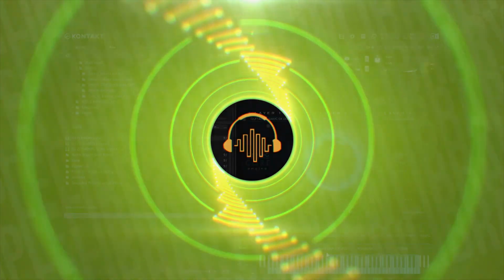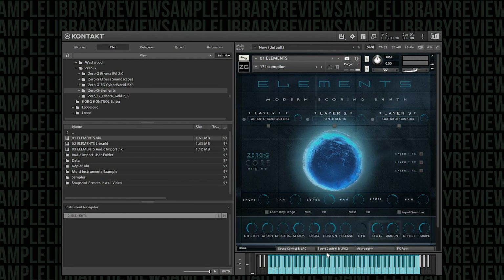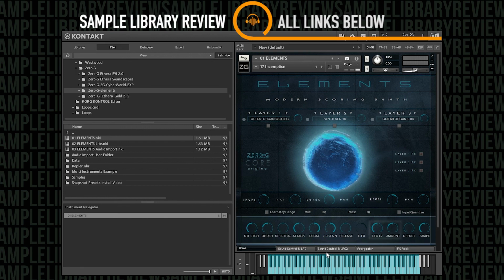And friends, that is Elements Modern Scoring Synth. Tons and tons of layers and depth and dimension here. The 500 presets really give you a ton to work into your tracks. Great stuff for underscore, great stuff for scoring to picture, great stuff for production tracks, just great all around. There's so much in here that you can use, so much useful stuff.